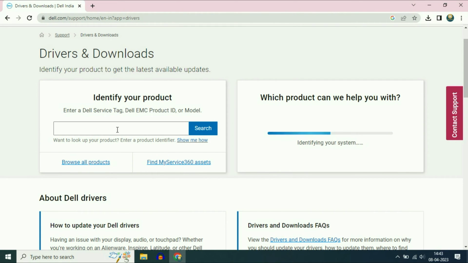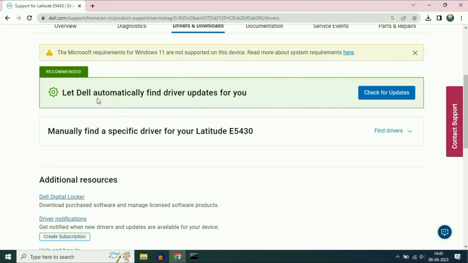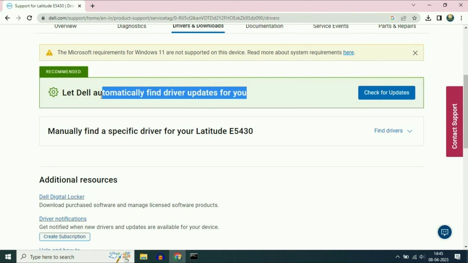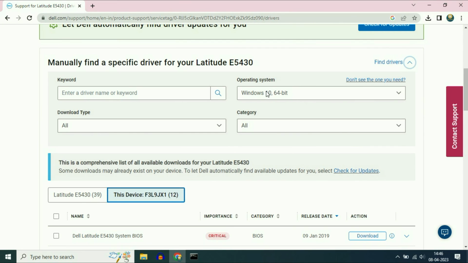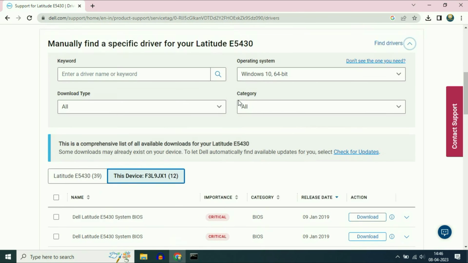Now you have to enter your laptop serial number here. If you want to download all the missing drivers automatically, in that case, you have to use this option. It will automatically download and install all the missing drivers, or you can choose the manual option. So simply go for the manual. Now enter your operating system details. So I'm using Windows 10 64 bit.